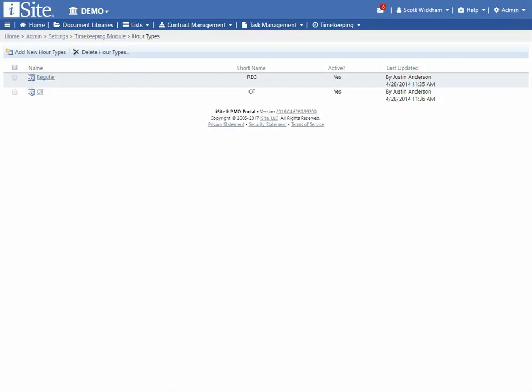Hour types, very straightforward here. These are the different types of hours that you can collect. Regular and overtime are standard, but you might have double time, shift work, third shift, second shift, whatever. You create whatever hour types make sense to you when you're tracking time in iSite.